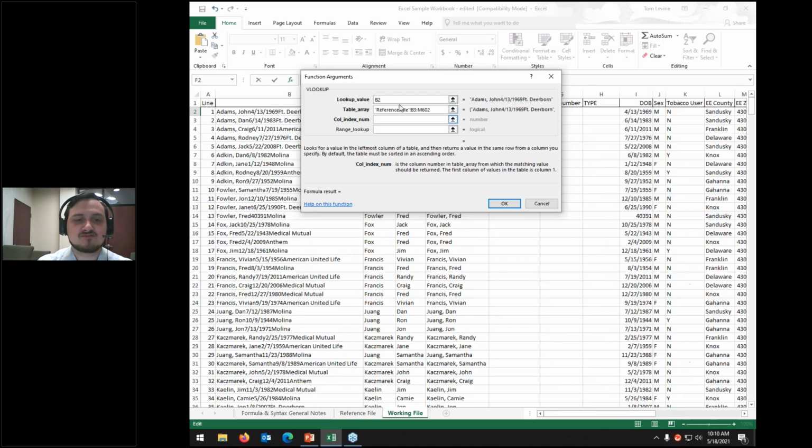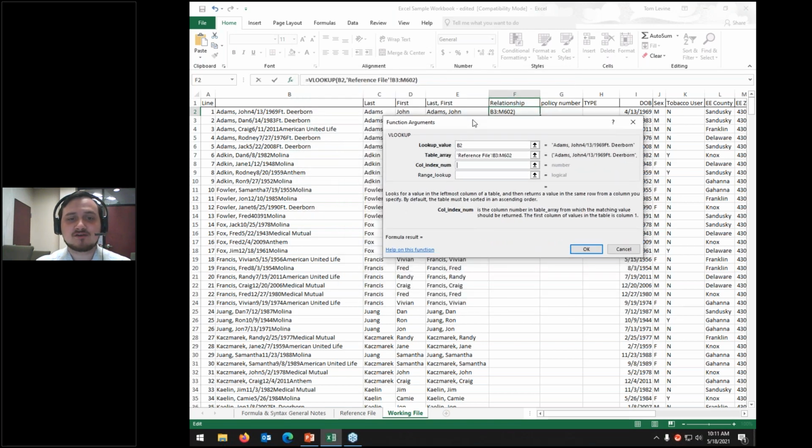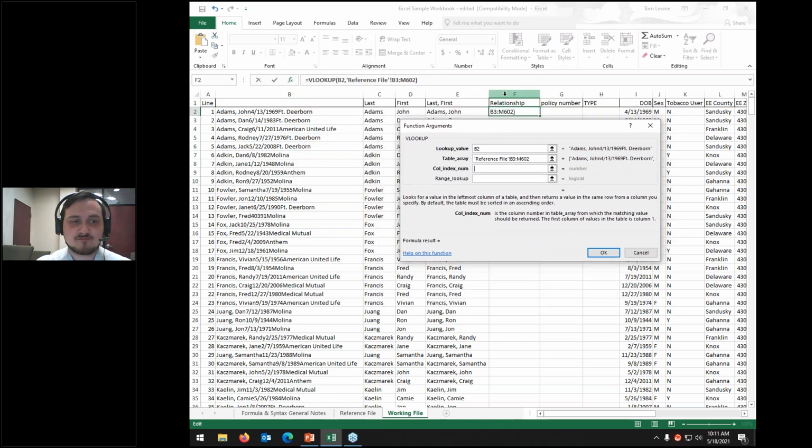Next is the column index number. What that does is tell Excel what column it's referencing in this reference file. In this instance, we're trying to export the relationship column, column F, and we're referencing column B. So that'd be 1, including column B, 2 for column C, 3 for column D, 4 for column E, and 5 for column F for the relationship. Since we're looking to export 1, 2, 3, 4, 5 columns over, we're going to input column index 5.